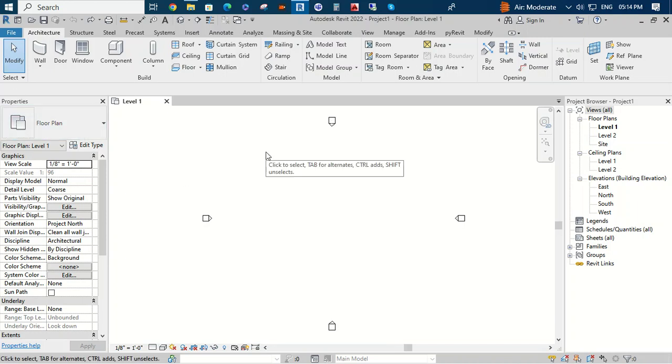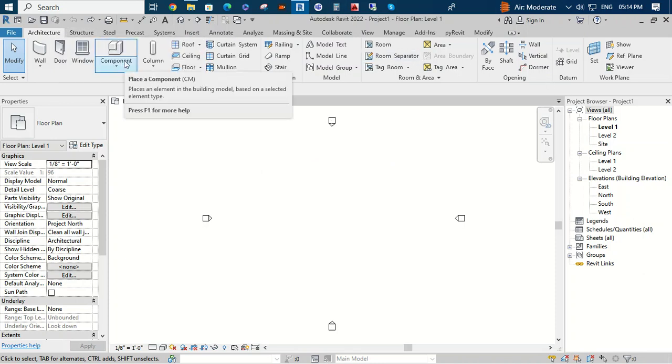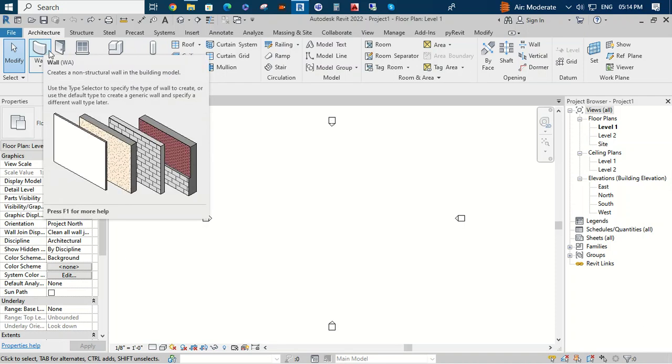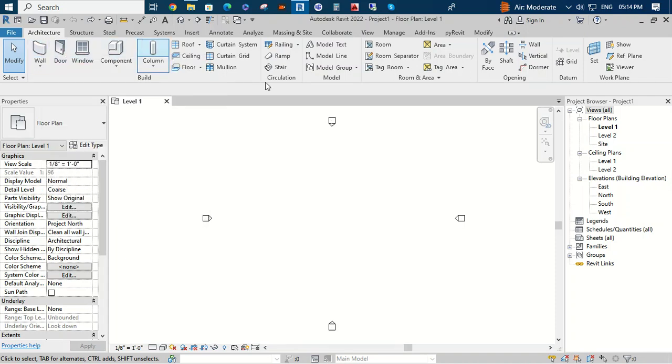As you open the template, this is how the user interface is. You see the tabs in here: architecture, structure, steel, precast. These all are called tabs. Below you see build, circulation, model, and the others. These are called panels. And the ones inside this are tools. And this is your drawing area.